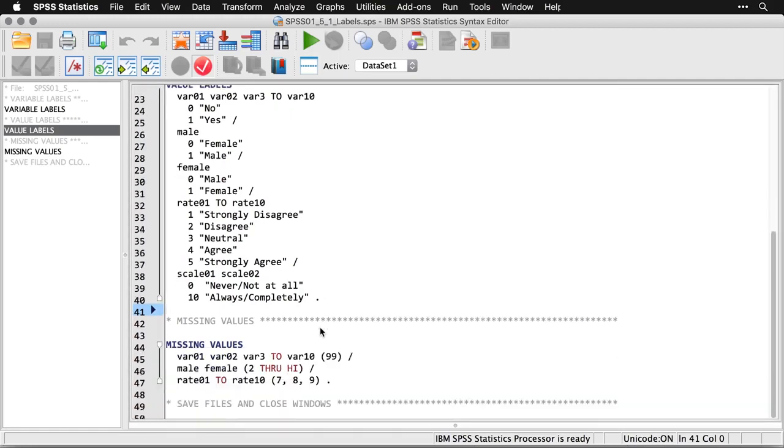Finally, I'll mention something about missing values because it can also be easier to specify these in syntax. The command is MISSING VALUES, and you just give the names of the variables, and you can use TO in the same way. And then in parentheses, you put the number that is assigned to missing values. 99 is common, so I've got that there. And then you can do a slash if you're going to use different codes after that.